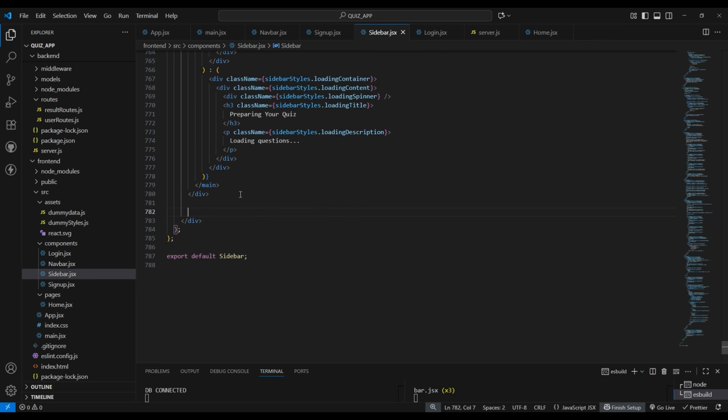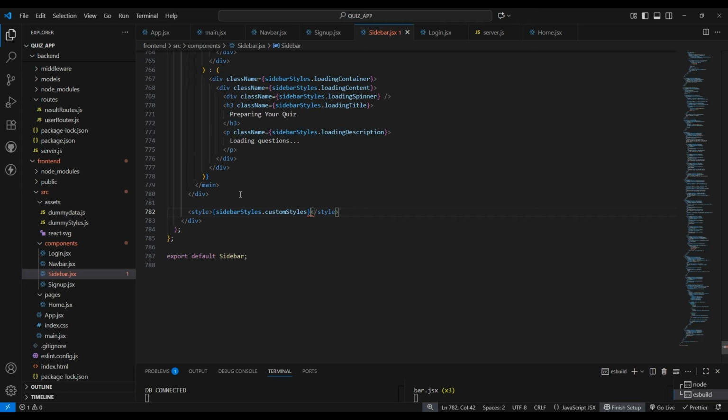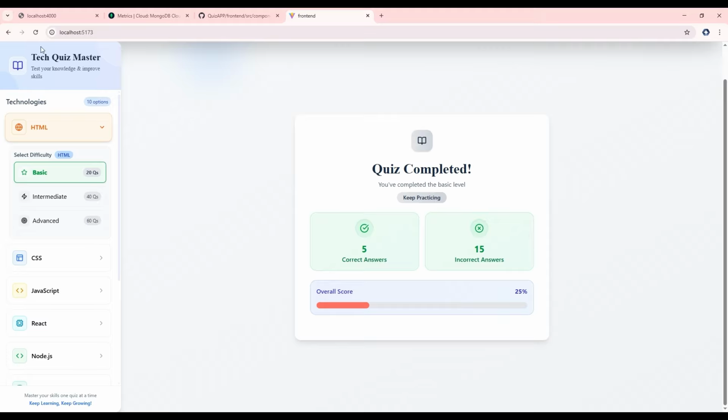Then after this div, let's add here the style tag, and inside the style, let's type a sidebar dot custom styles will be added here.